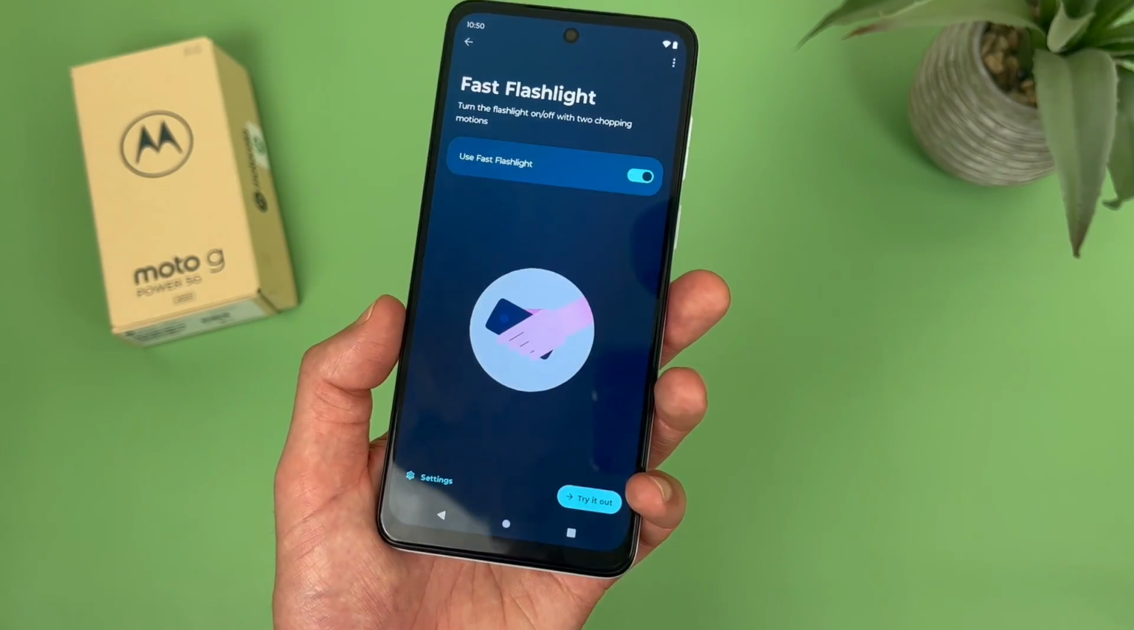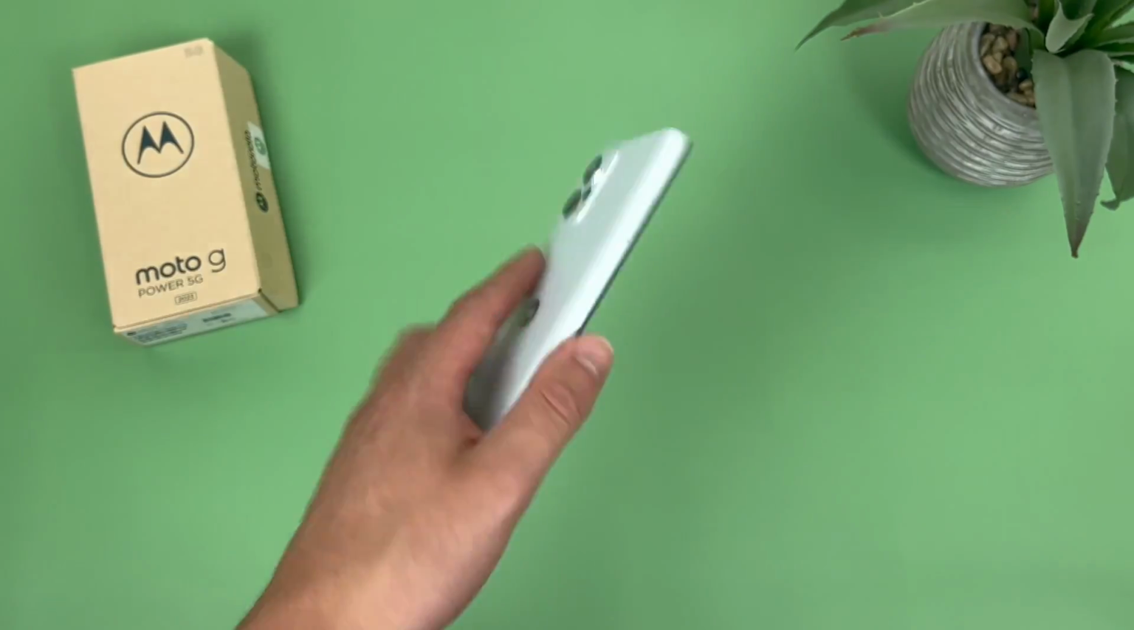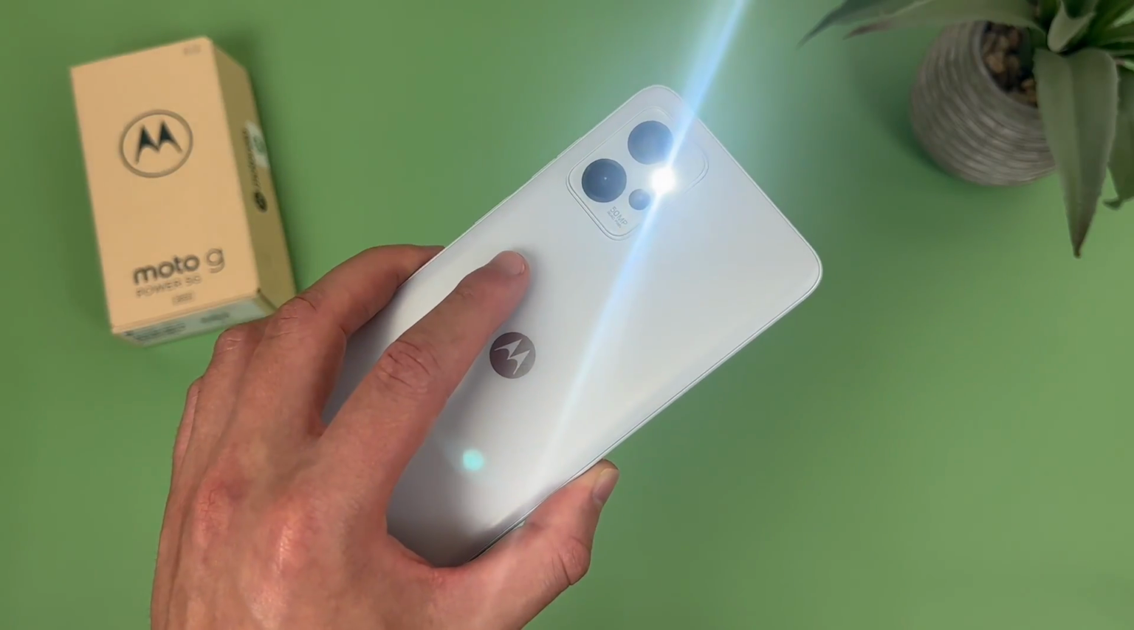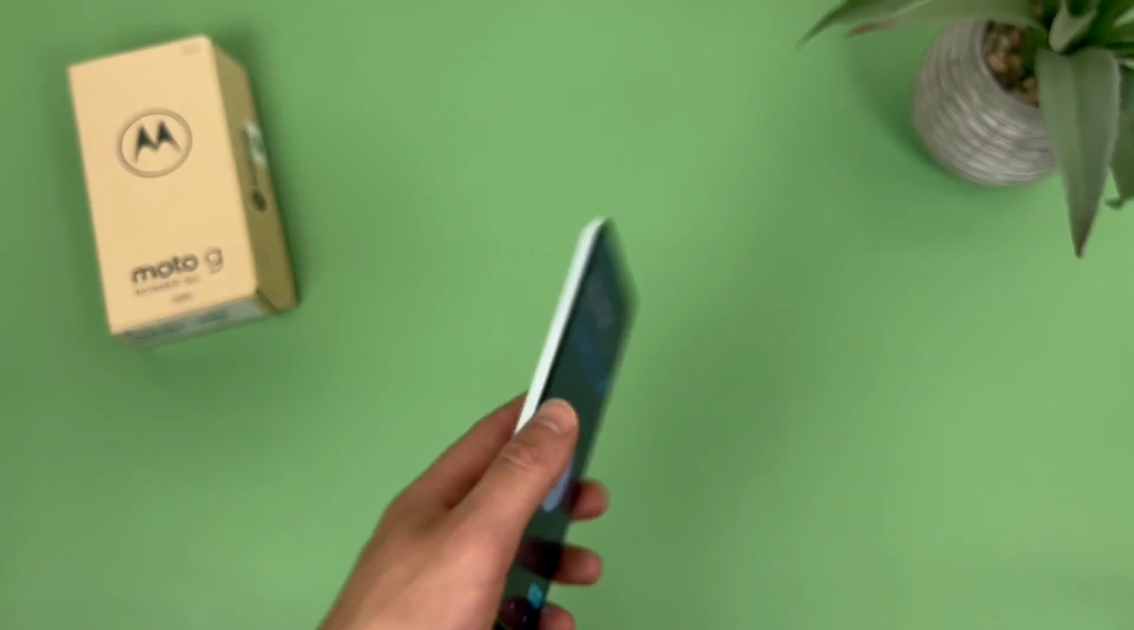And with this feature on, to turn on your flashlight, all you have to do is make this motion right here. And there we go. To turn it off, do the same thing. And there we go. So definitely a cool feature.